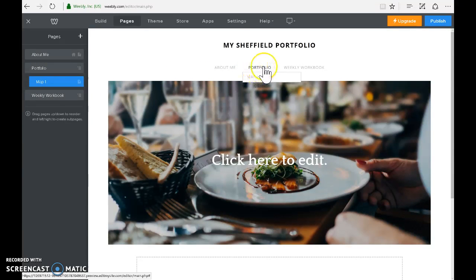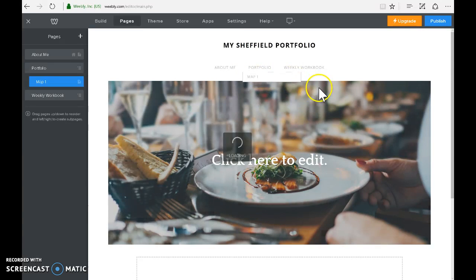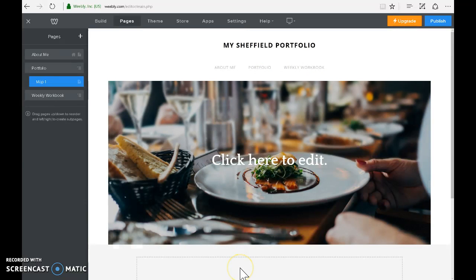And I can just double check that by hovering over Portfolio in the main area, and I can see Map 1 is there. If I click on Map 1, it loads a blank page, and here's the content that I'll put my showcase Map 1 into. Repeat that step for the 5 or 6 maps that you want to appear under the portfolio.